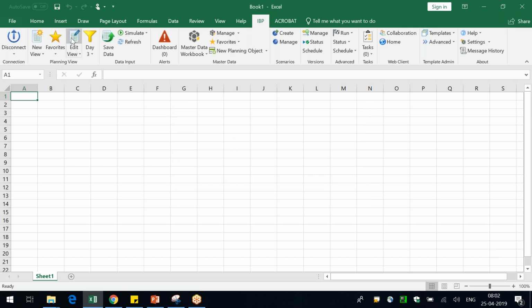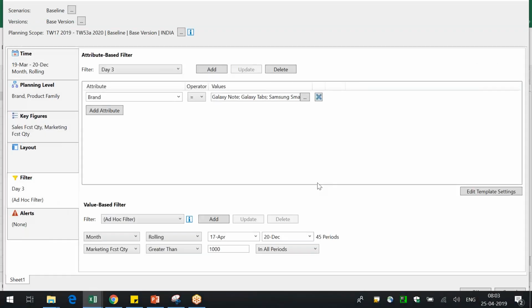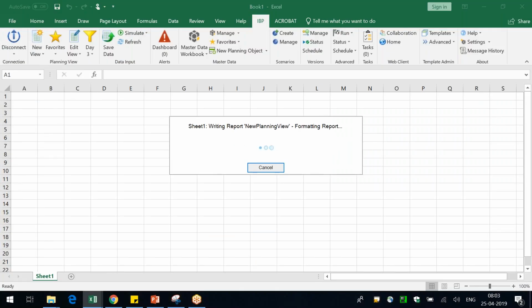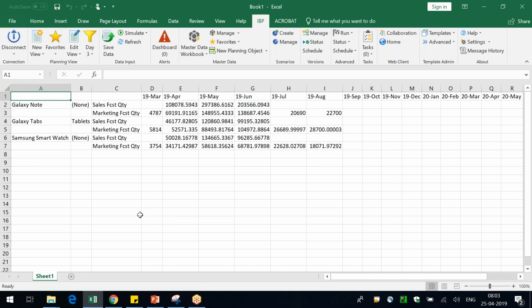No data found, maybe because of the value based filter that I have given. I'm going to the edit view here. I'll take off this filter, or say none, because I'm not sure how the data is there, what kind of values are actually inside. So see, the data is coming in, putting onto the Excel sheet.